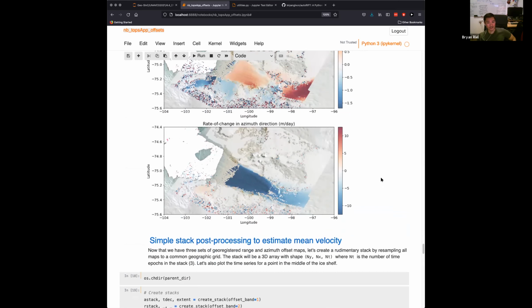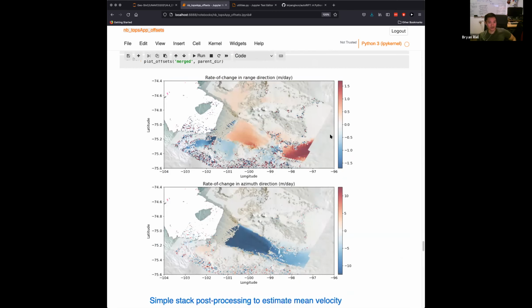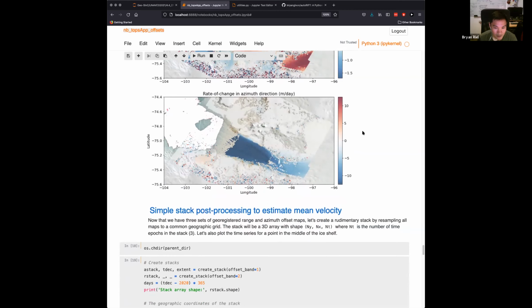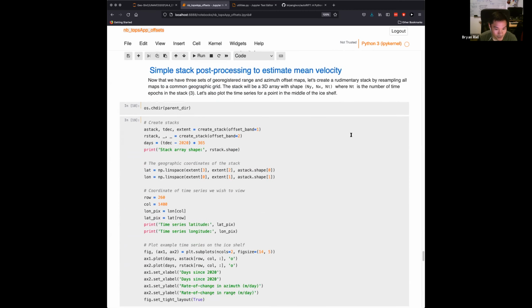And for this last part, I want to talk about how you would use these offset maps to make a stack. There are going to be much more sophisticated stack tools presented tomorrow, with MintPy and TopStack to prepare data and go into things like MintPy. But here, I'm going to create a little 3-element stack just to show you how you do things.